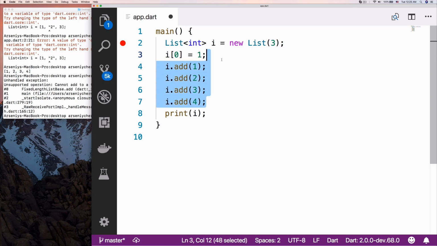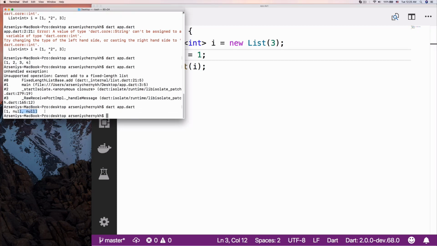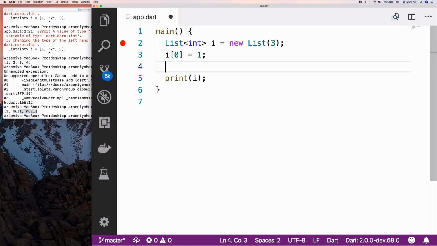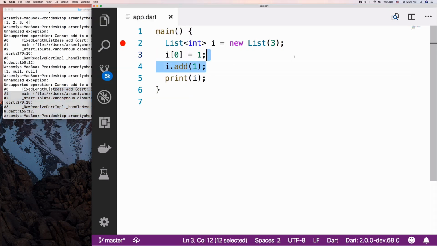There we go. Let me go and remove all this. So we can go and access those 3 values. But we can't add anything to it because that would be adding in values, which we can't do to a fixed sized list. All right, there we go. You can see there that it gives us an error.